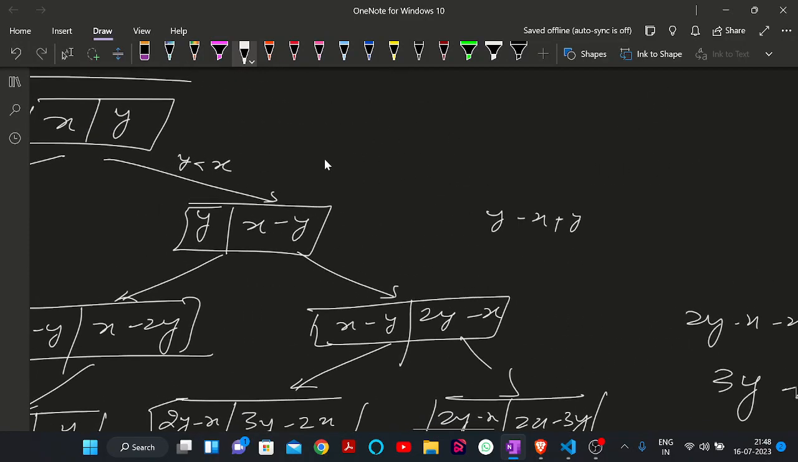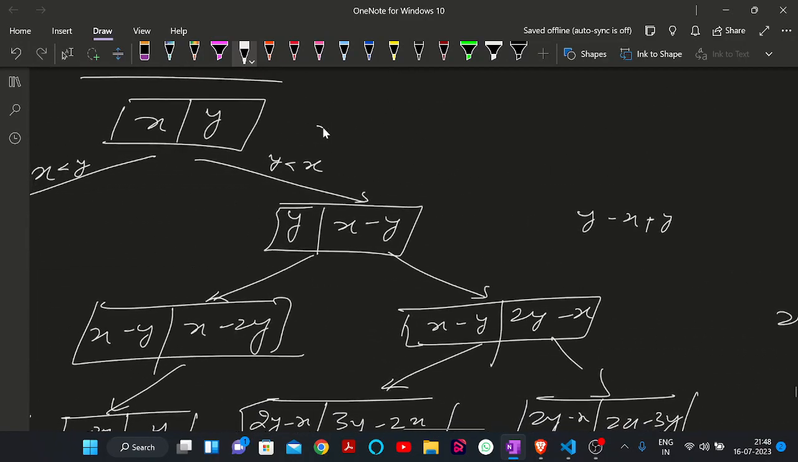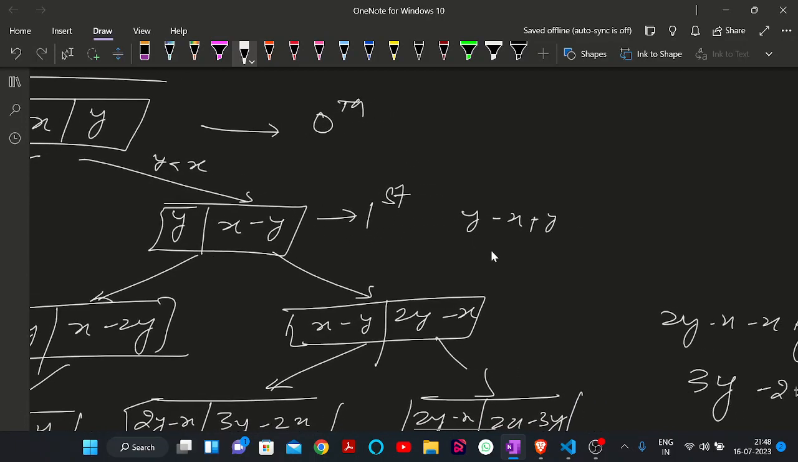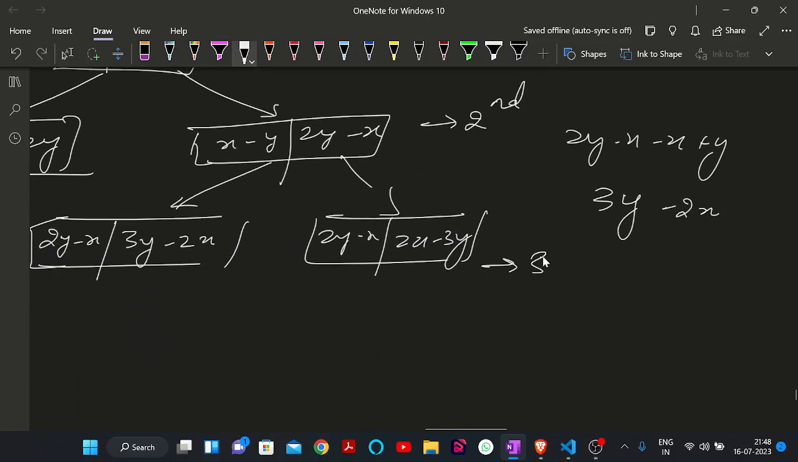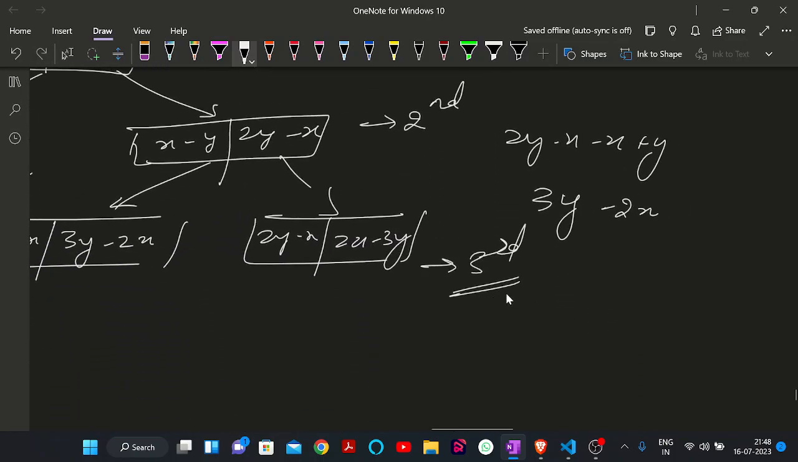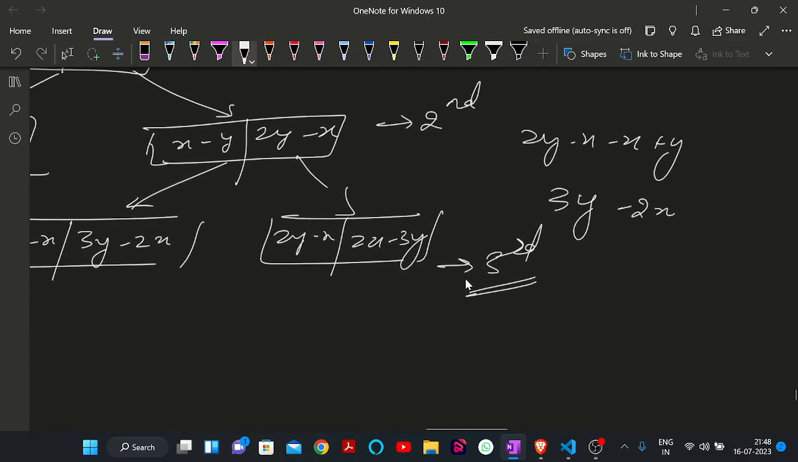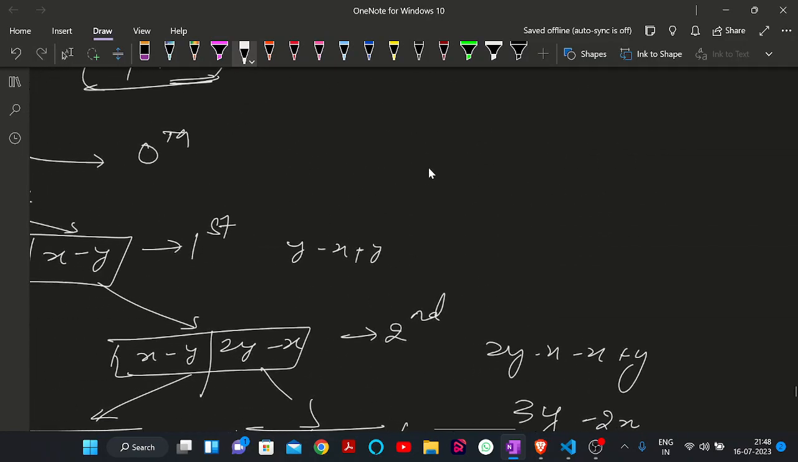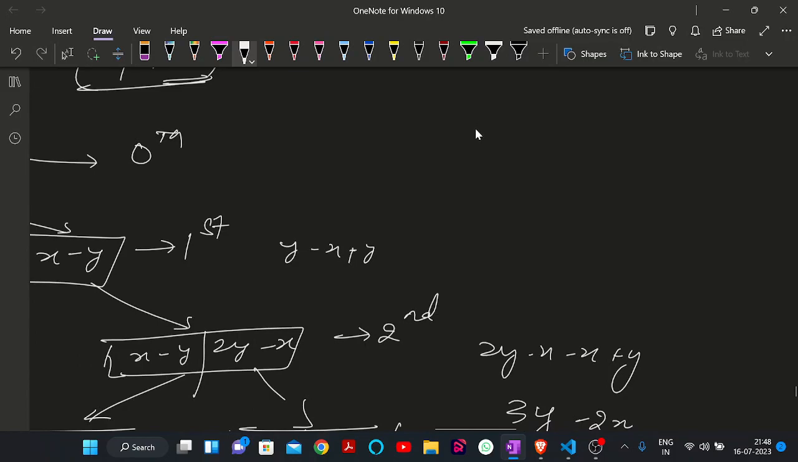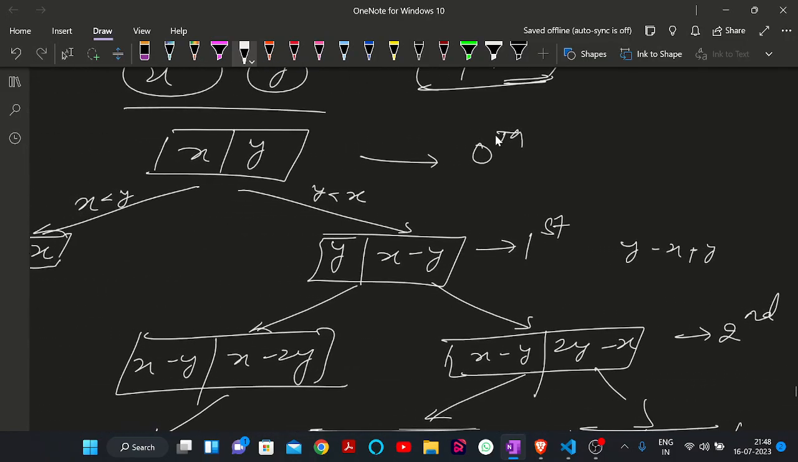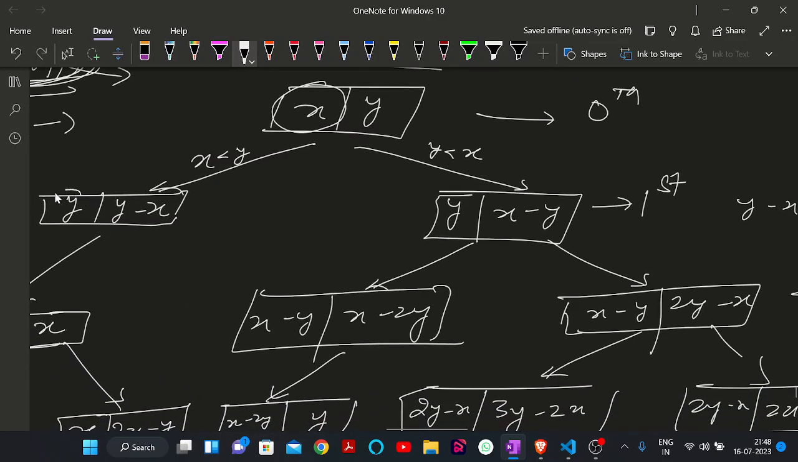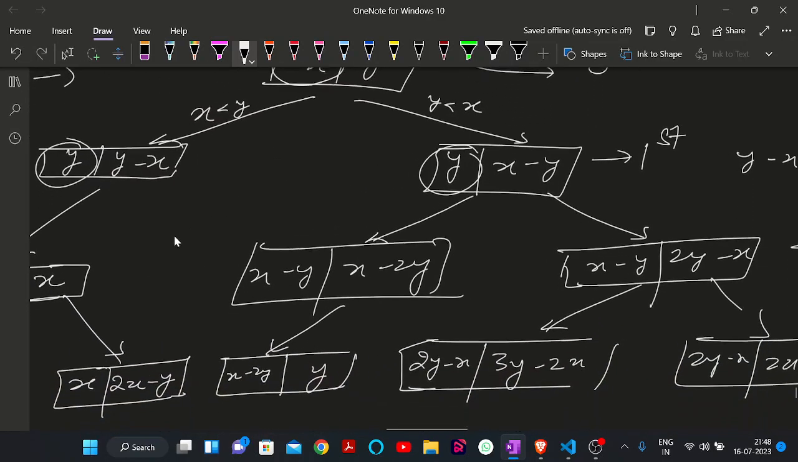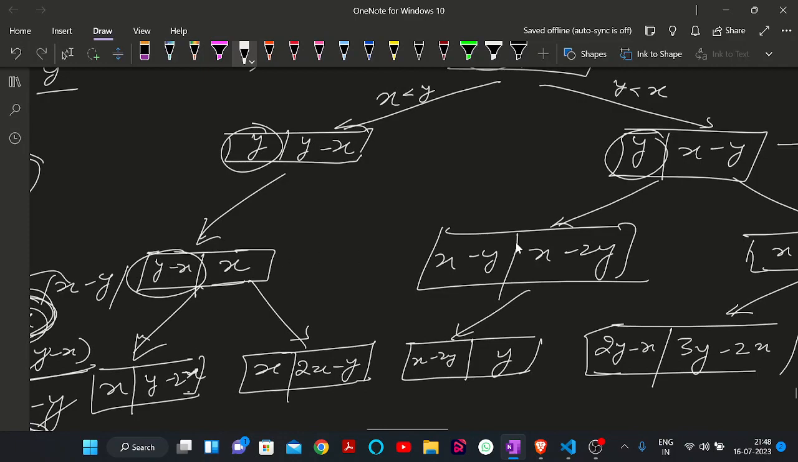Now just tell me that this is zeroth operation, this is first operation, this is second operation, this is third operation. Okay. Now what is our target? We need to find on which operation we are getting this equal to 0, this equal to 0, because this is the value of X.